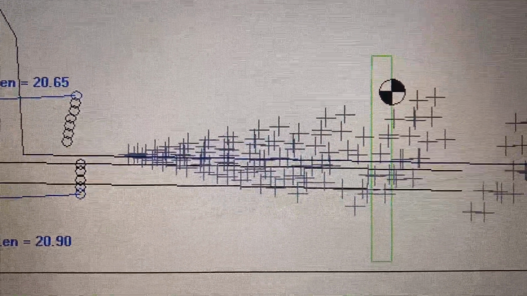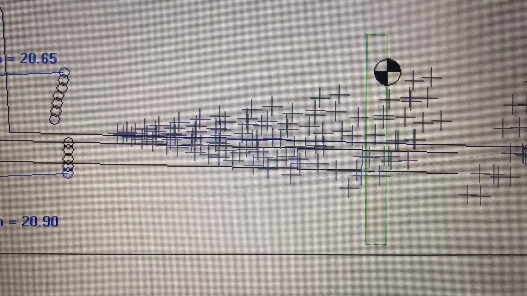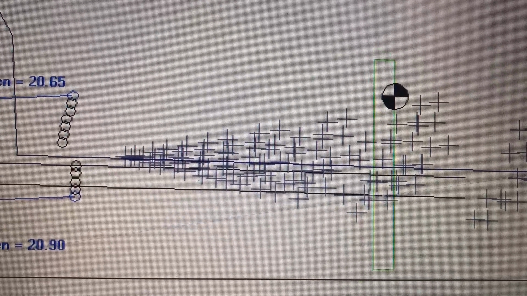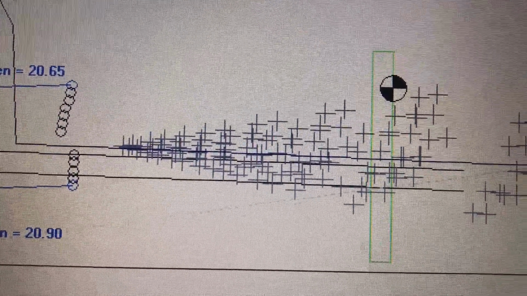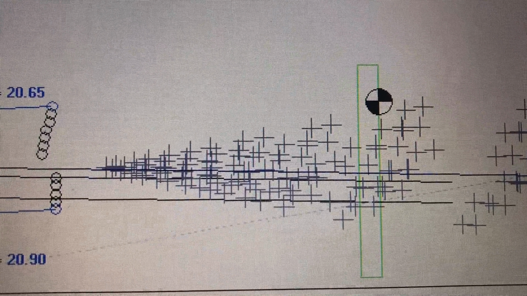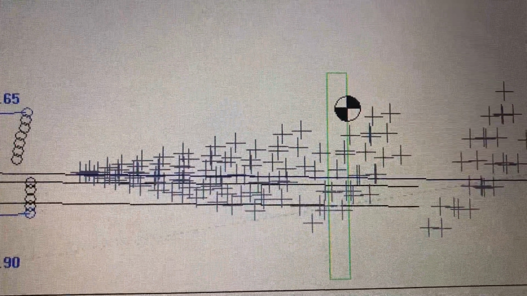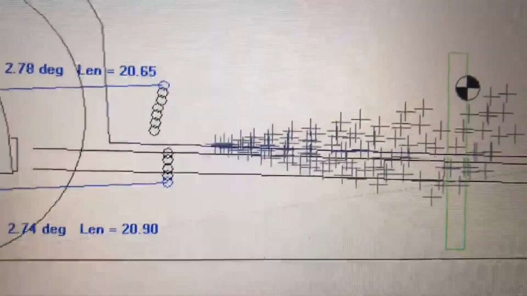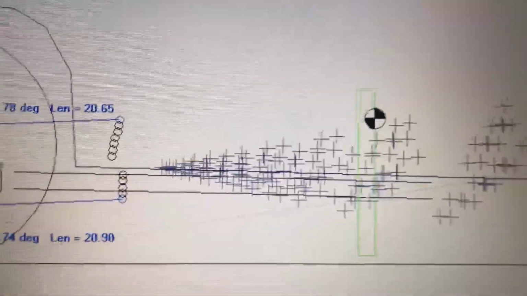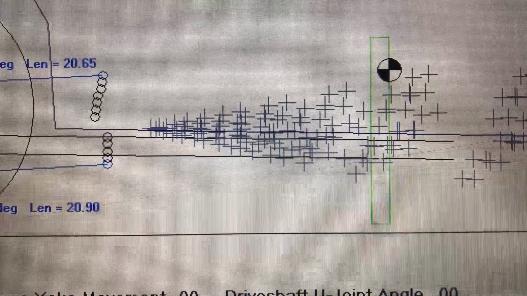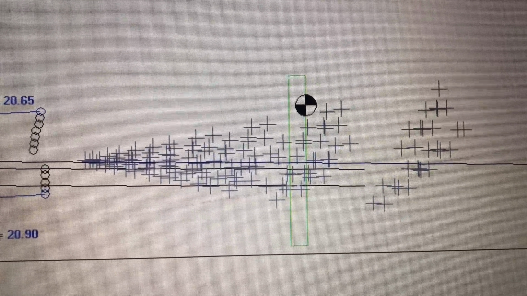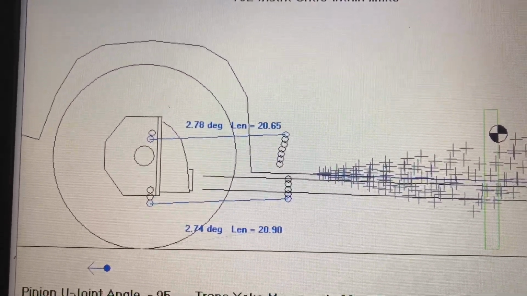This green box is based off of, let's call it experience and knowledge from a guy called Dave Morgan. Dave Morgan suggests to put your instant center somewhere in that box, above and below this line. That's your anti-squat line, okay? You want the car to rise, you put it above that. You want it to squat, you put it below that. So anywhere in there, all those instant centers can be had with those calculations.